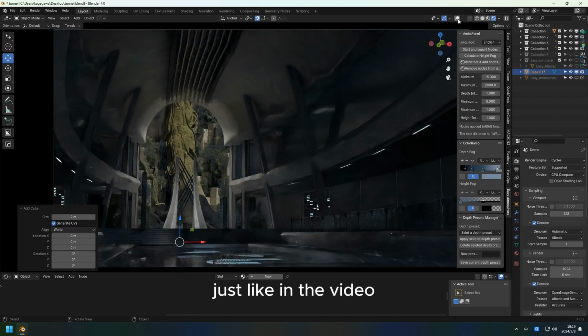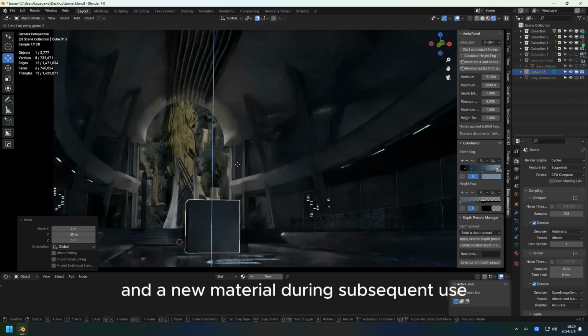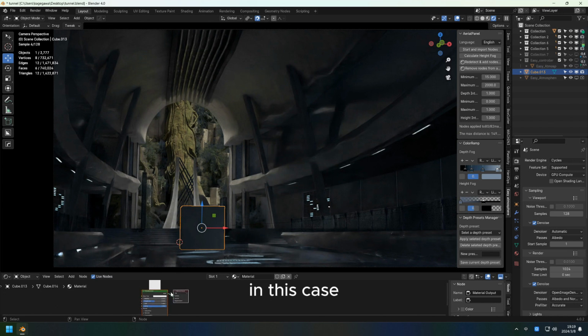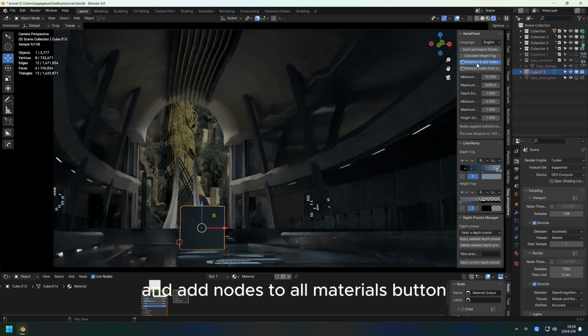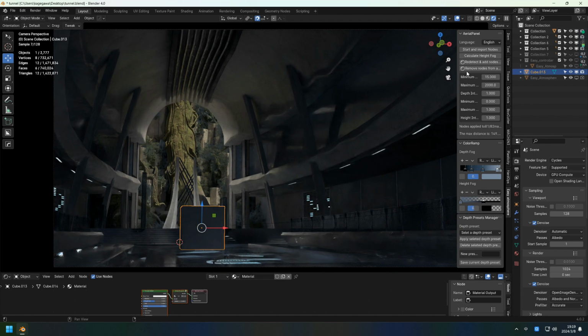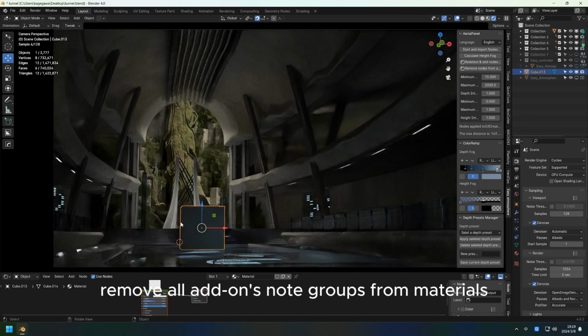Just like in the video, if we create a new model and a new material during subsequent use, but the new material does not have the add-on's node group added, in this case, we can click the Redetect and Add Nodes to All Materials button to redetect and add the node group. Clicking Remove Nodes from All Materials removes all of the add-on's node groups from materials.